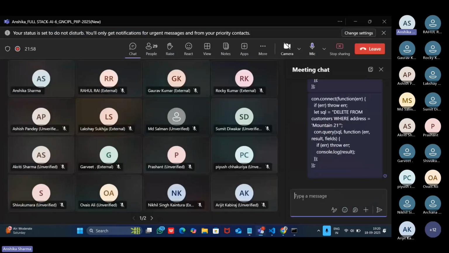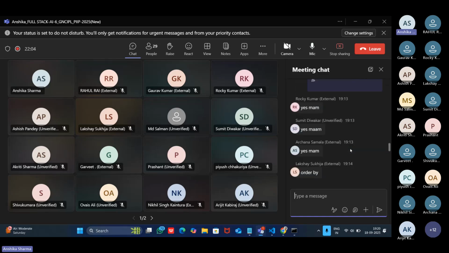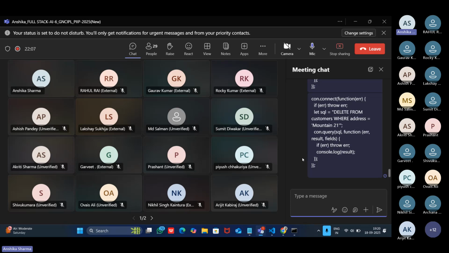I have not got any screenshots till now. Run these queries and show me the screenshots. Okay, so tell me, what is the one thing that you should keep in mind while working with this query, which is delete from?